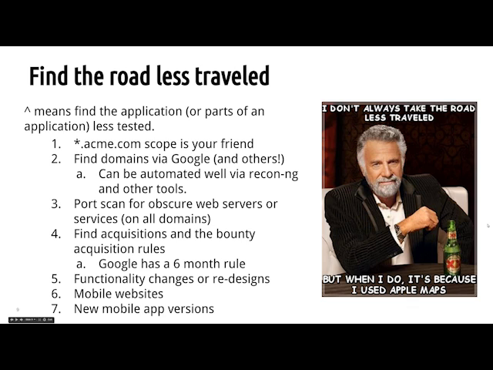If the scope allows, and usually will be indicated by star.acme.com, you want to find all of the subdomains for this top level domain. There's a couple of good ways to do this, and there's also some other things that go along with this. So you can find subdomains via Google and some other automated tools. We can do this really well with some scripting and some tooling, and I'll show that in the next couple of slides. ReconNG is one I like a lot.